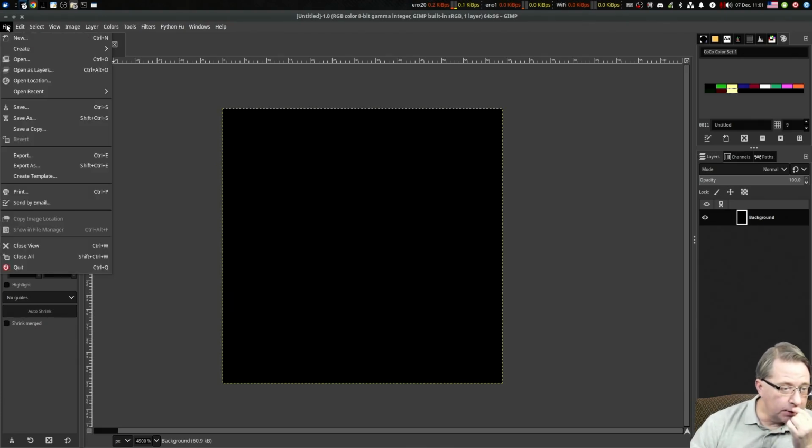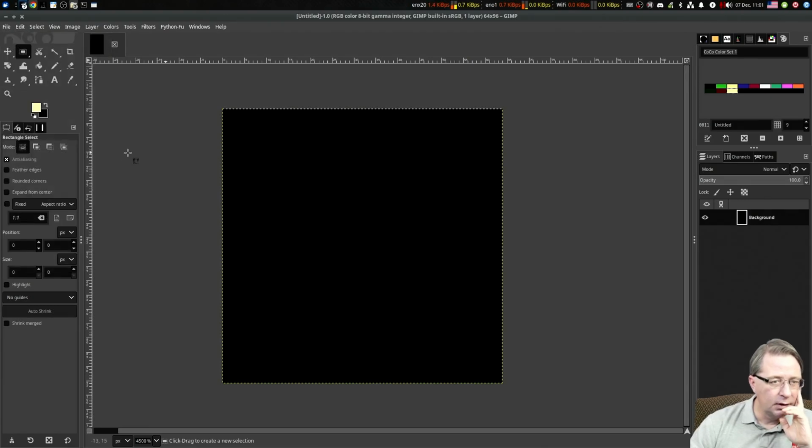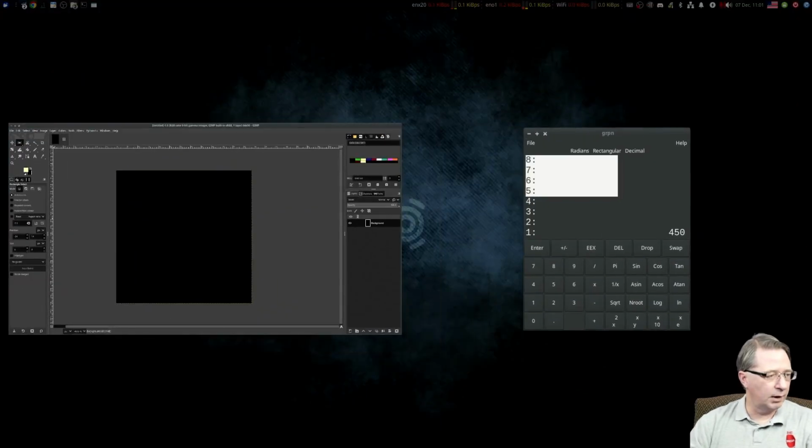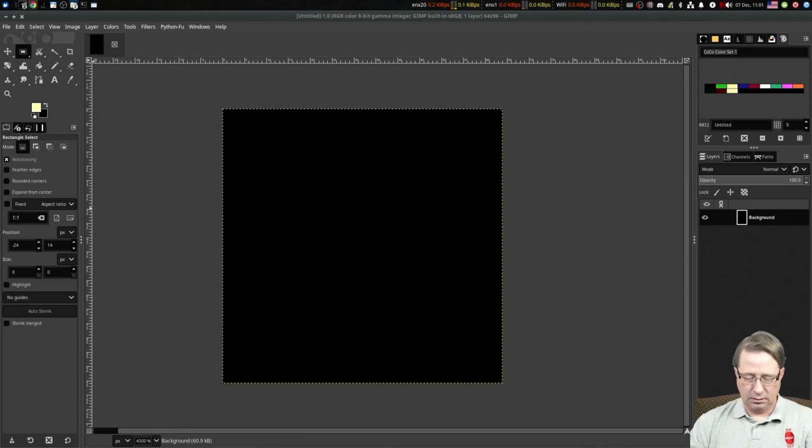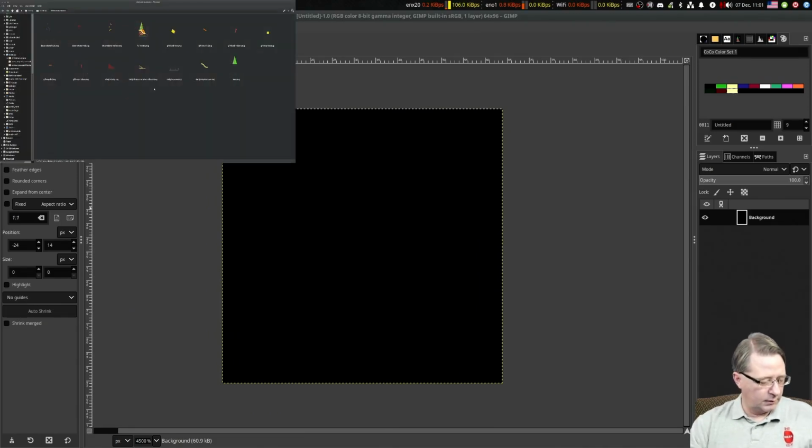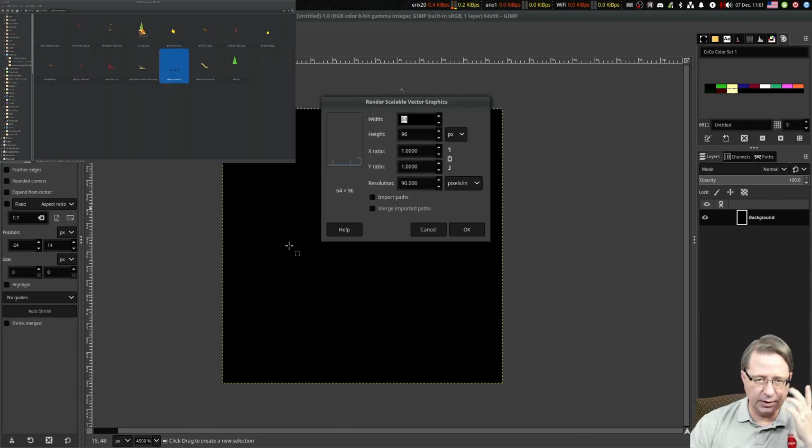I think I can do an import here. Can I do an import? I'm not sure. So looking at this, the first one that I want to bring in is the sleigh runner. So let's see what happens when I import that. Oh, lovely. It does it just absolutely perfectly. Beautiful.